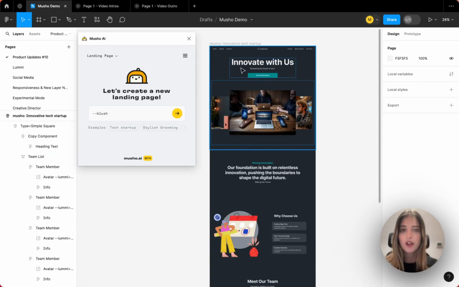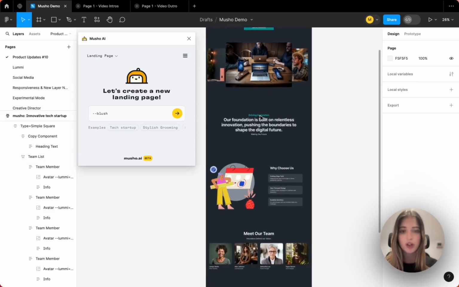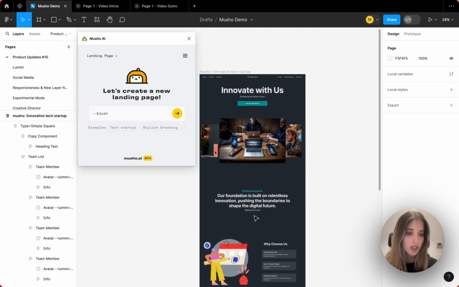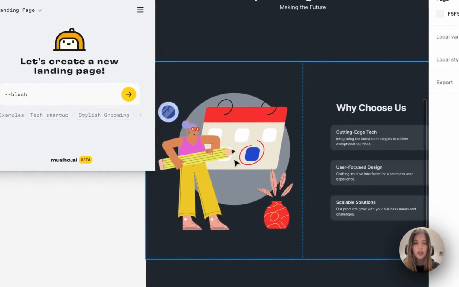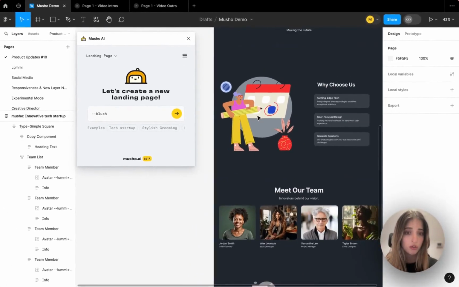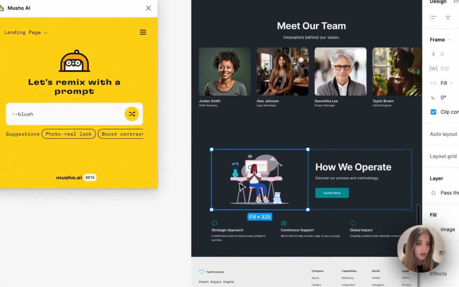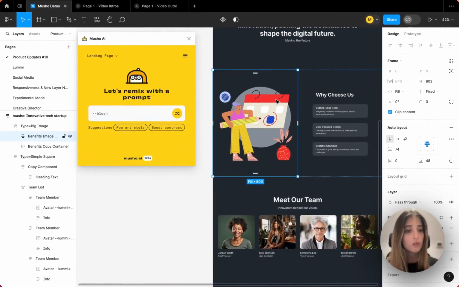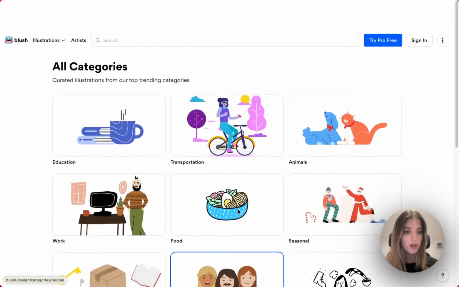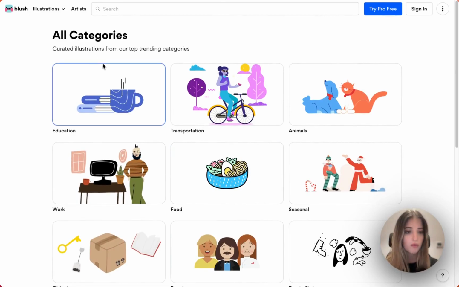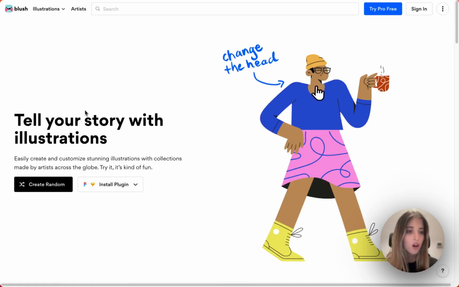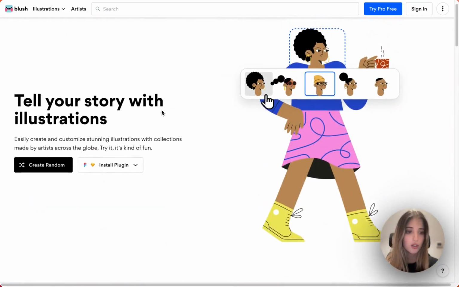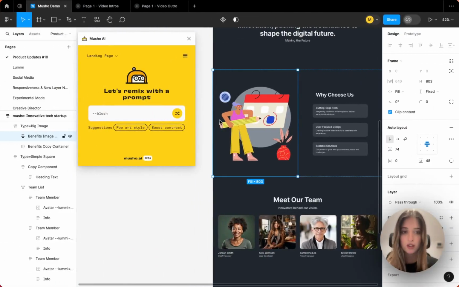So first things first, I have this landing page I've created with a suggestion in Musho, and it has all the elements that I need, but you'll notice that instead of an image, there's these cool doodles in here and also one in here. And actually what I've done is that I've looked for these doodles from the Blush library, which is this super cool platform that allows you to customize all of these different types of illustrations. And with Musho, you can actually just add them to your landing pages.